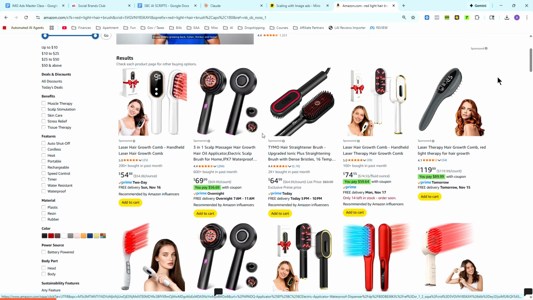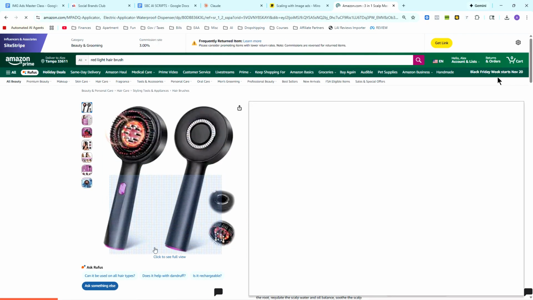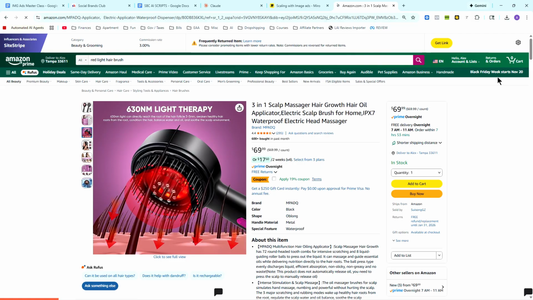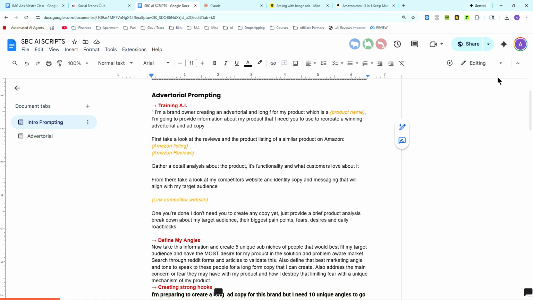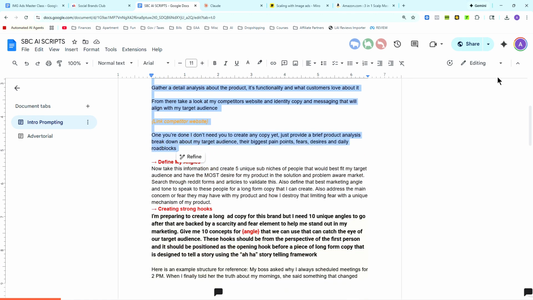You would have already found the product first, then you would have created the copy, then you would have created the images. But nevertheless, we're going to use this product for the sake of this example. So the first thing we need to do is give the AI as much information about our product as possible. So we're going to grab this long prompt here, and it stops right here before the red text.